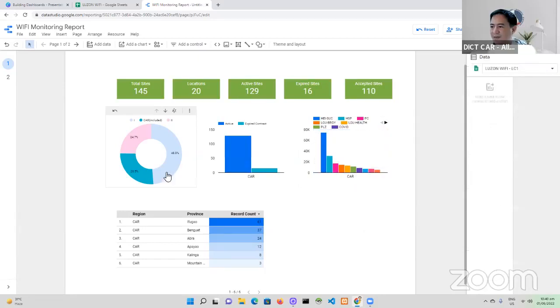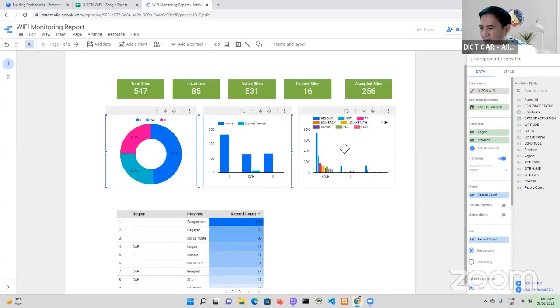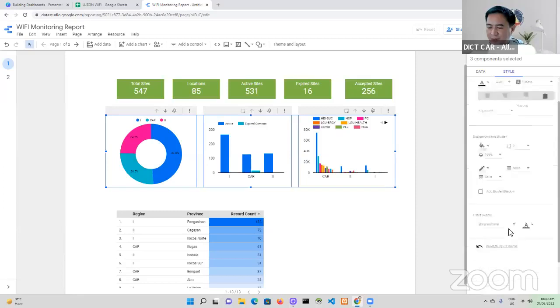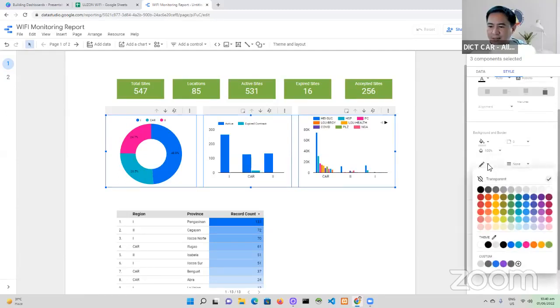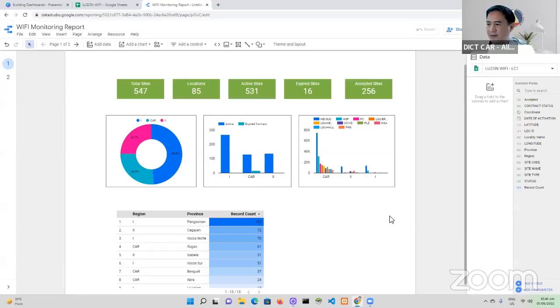So it's better. And I will add borders to all of them. Just select all of them. And then style. And I will add a border for each of these. Background and border. So the line is almost black, and the width is one, solid. Okay. Yeah, that's it. We should be able to finish by 11 actually.